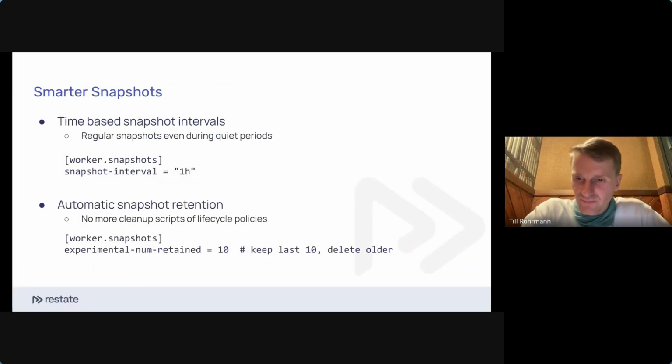Okay, that was one operational difficulty. Another operational difficulty was that we only had a single way to configure snapshots. You could configure that after so many records, I want to create a snapshot. But in some situations, for example, if there's a period of inactivity, this would mean that you wouldn't create any snapshots, or if the activity decreased quite a bit, your snapshots would be spaced out a lot farther.